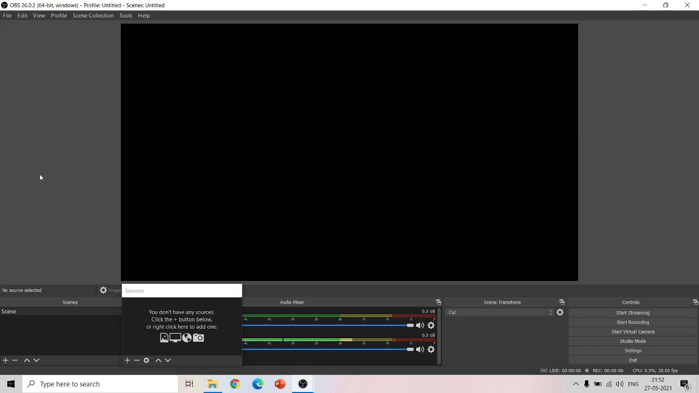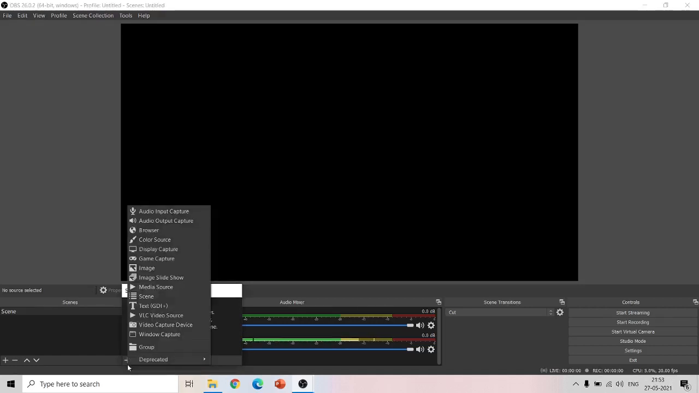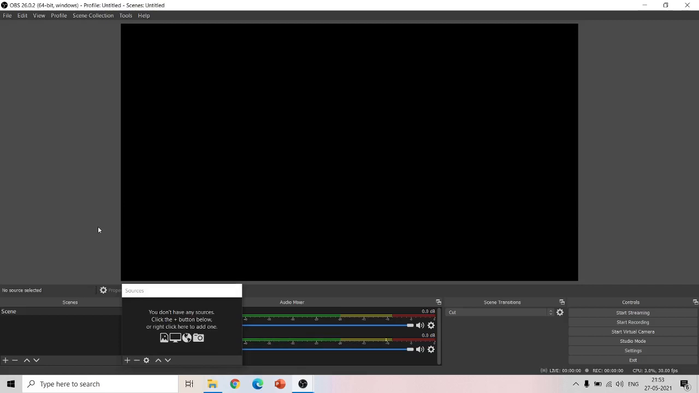First, let us try to understand what sources are. Here you will find a plus and a minus button. If you click on the plus button, you can find the sources which can be used for video recording. If you want to add a source, click on plus button, and if you want to remove a source, select that source and then click on minus button. After adding a source, click on recording, start recording, and after recording is completed, this button will become stop recording, and then click on stop recording.